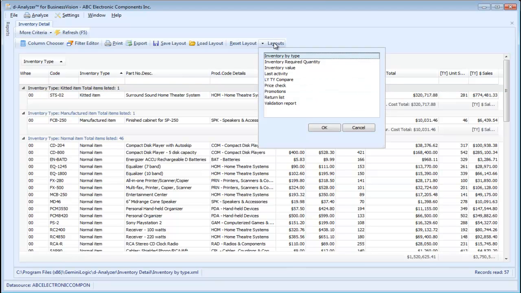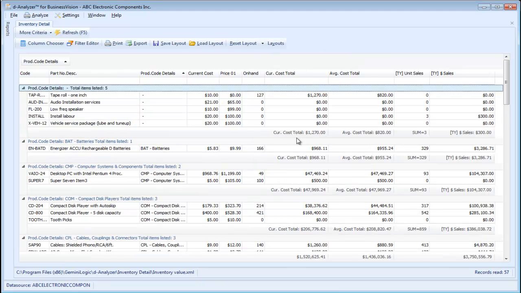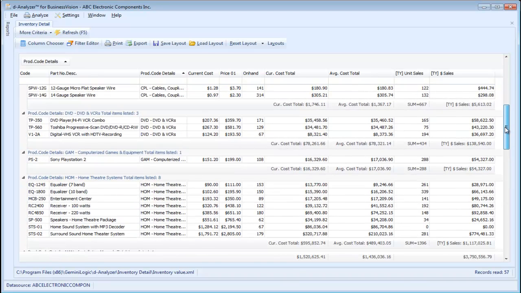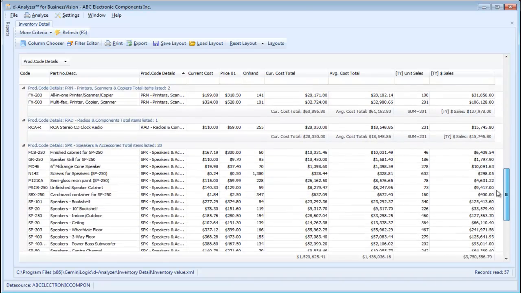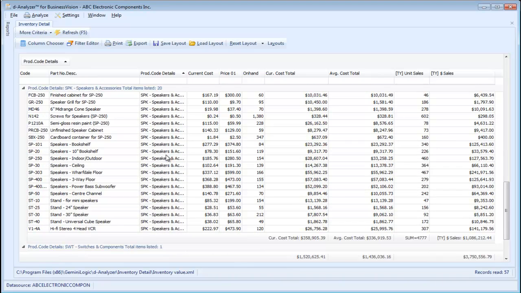Other types of reports, inventory value. That's actually one that we use fairly extensively in one of the businesses that uses DAnalyzer, and this is just keeping an eye on overall value of inventory. So here we're concerned about things like group based on product category, what our value is in terms of each of these categories. So for example, if I scroll down to speakers, for example, that's an area that has a lot of items in it, I can see how much my current cost is and how much my average cost is, the overall value of inventory.